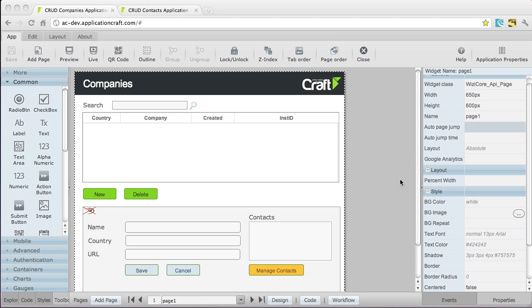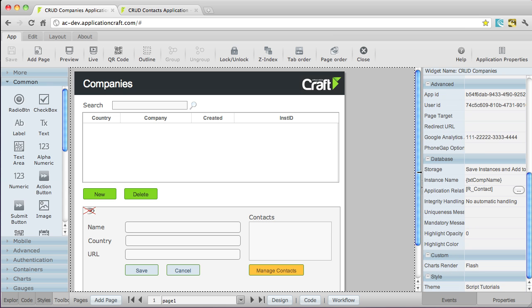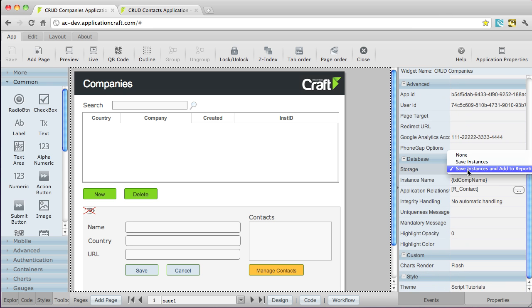Once you've laid out your app, you need to switch on the storage. So if we select the app properties or click on the background here and scroll down, you'll see the storage section here. And in most cases, you probably want to set it to save instances and add to reporting. That means you can define queries on all of the fields, as opposed to save instances, which just does basic storage. So that has enabled storage for the app.